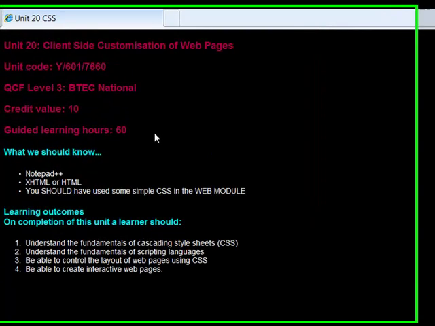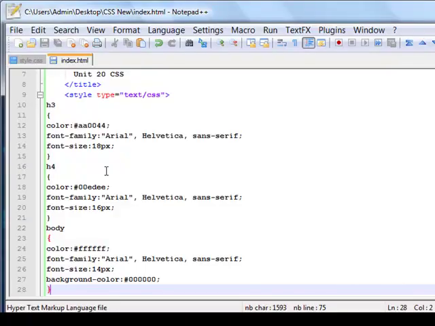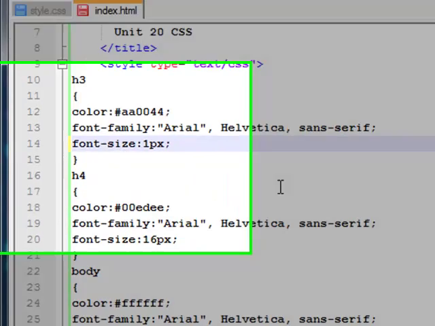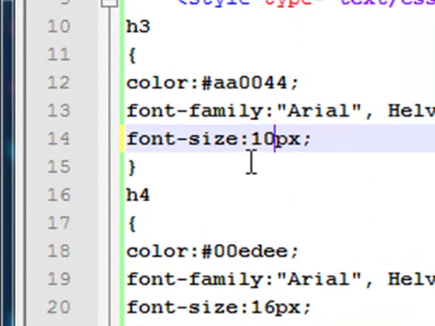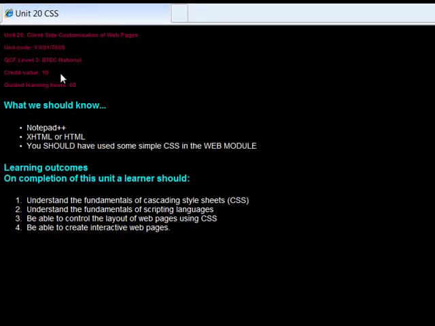Now if you go to your page and refresh your browser, you'll see that nothing's happened. I've been playing around with it, so mine looks slightly different to yours. What you need to do is make some changes. So let's make H3 10 pixels, and if we save that, go to our browser and refresh it, you'll see that the main headings have gone to 10 pixels.